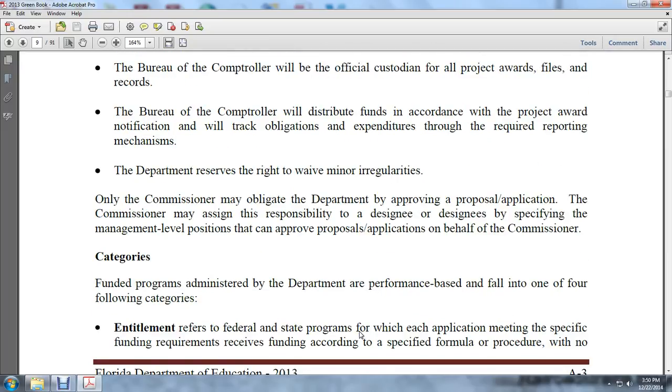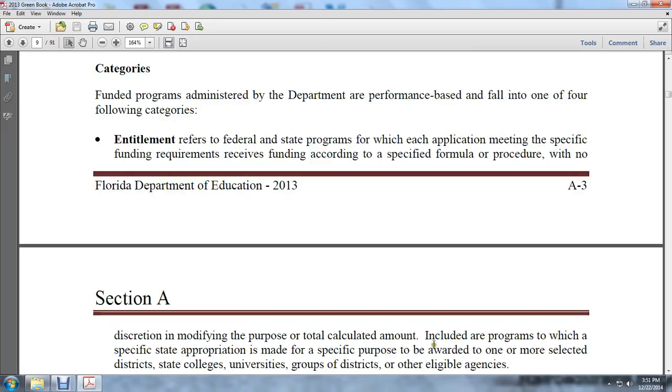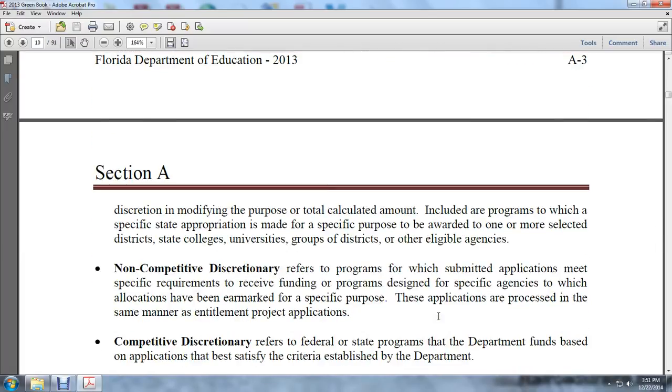Funded programs administered by the Department fall into the following four categories. Entitlement refers to federal and state programs for which each applicant meeting the specific funding requirements receives funding according to a specified formula or procedures, with no discretion in modifying the purpose or the total calculated amount. It includes programs to which a specific appropriation is made for specific purposes, to be awarded to one or more selected districts, state colleges, university groups, or other eligible agencies.